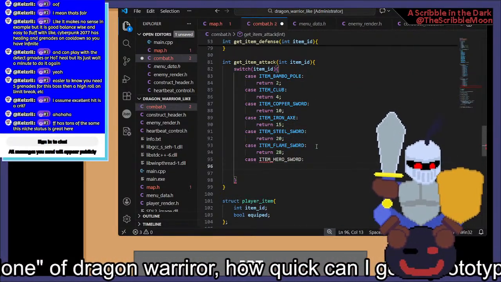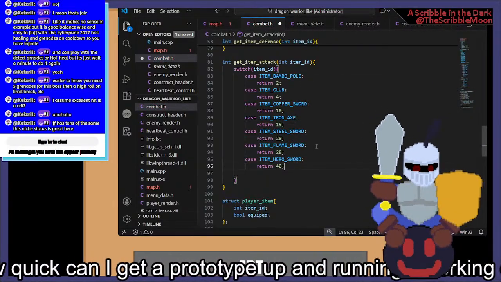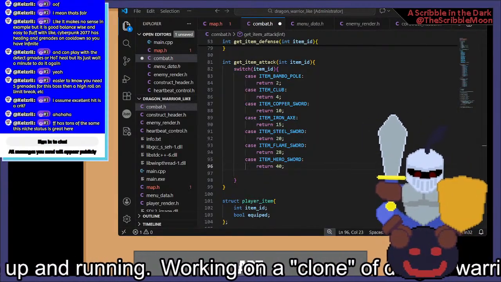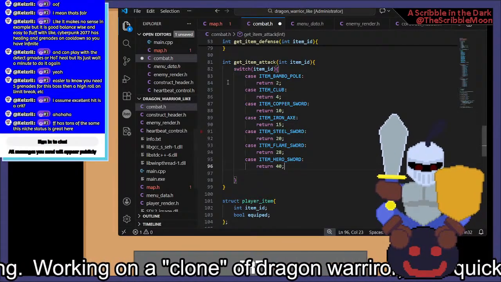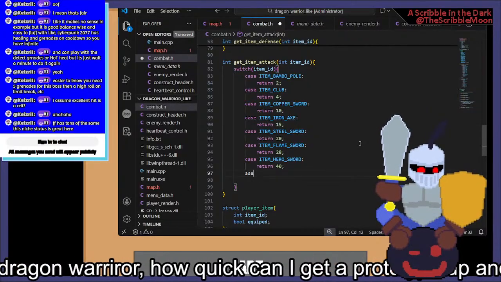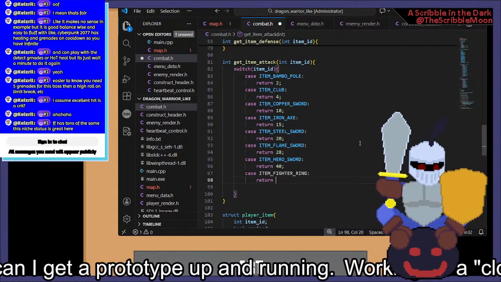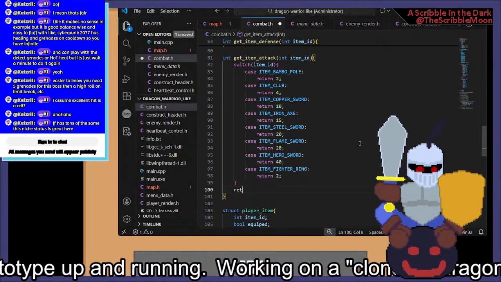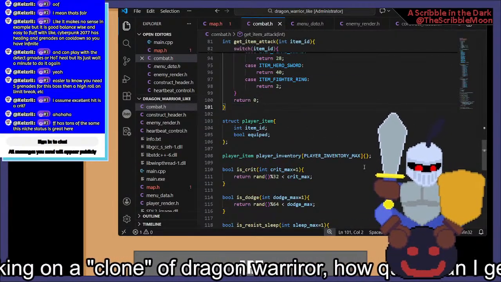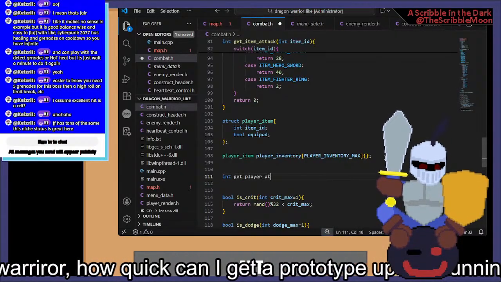Also, I think possibly the hero sword also halved the final boss's defense, but that's neither here nor there. Okay. Case fighter ring. Return 2. And return 0. Now we can get the player's HP, or get the player's defense. Int get player attack.